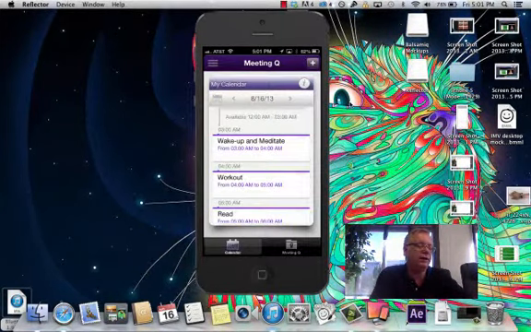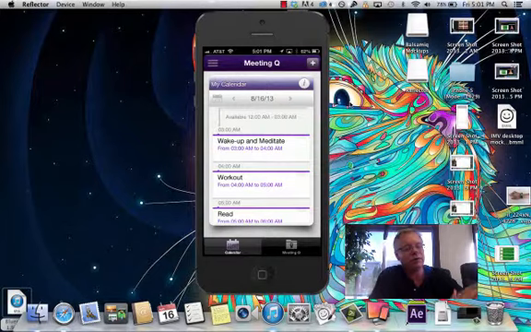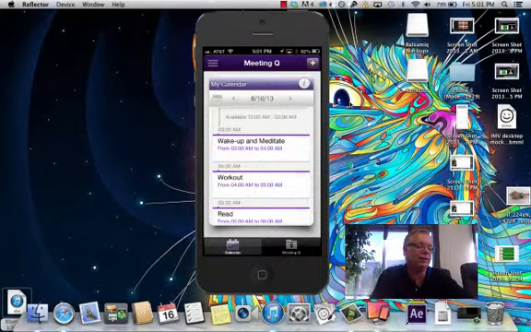Now again, up here is how you get to a new meeting, and that's what we're going to do here in just a second. On the left side you have these 3 bars, and next week that's going to roll out, and that's going to be where the profile is.